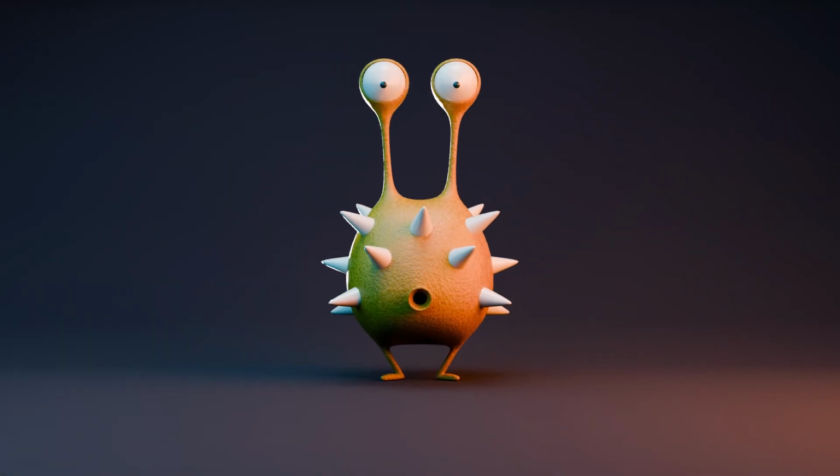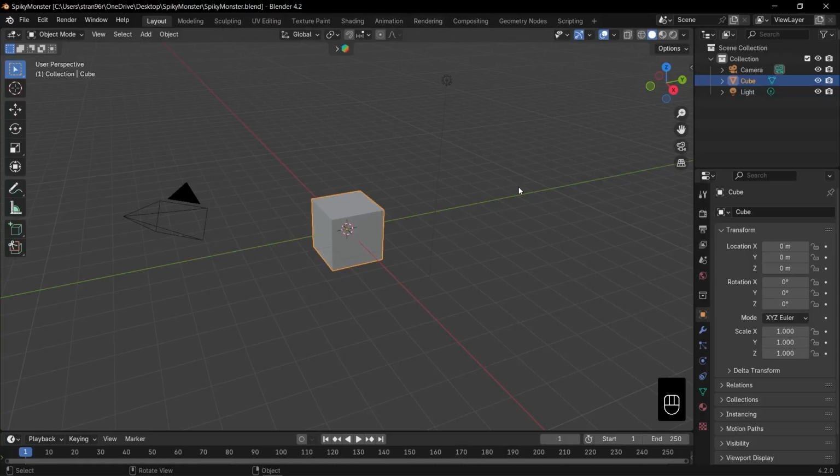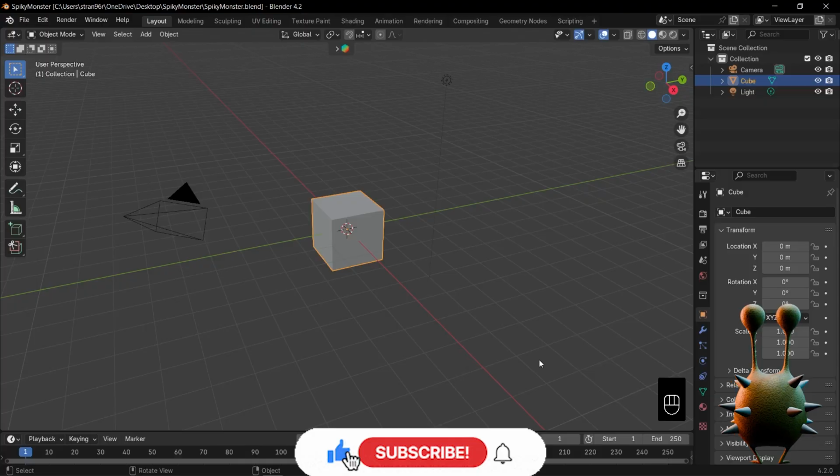Hello people! Today, we're building an adorable spiky monster together in Blender. First off, notice the screencast keys popping up in the bottom right corner whenever I hit Ctrl+S to save. They'll make following along a total breeze.